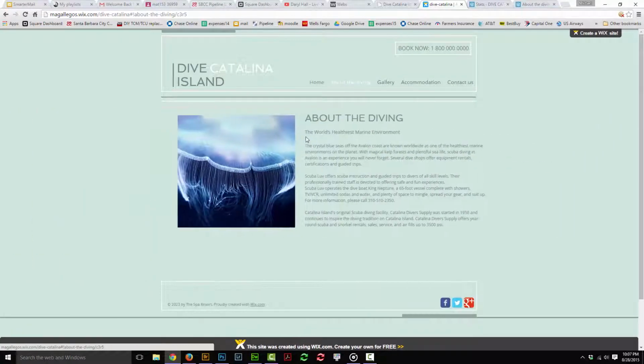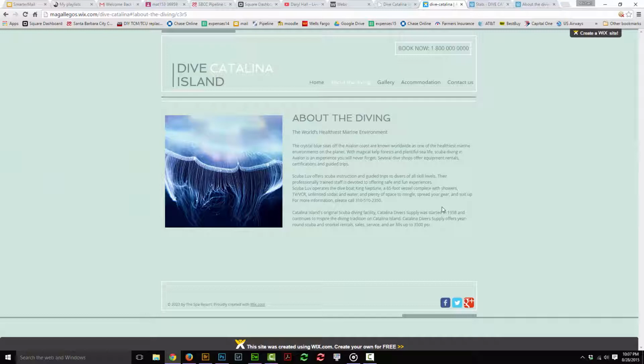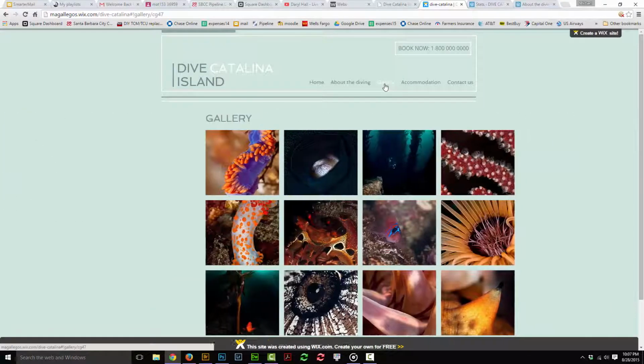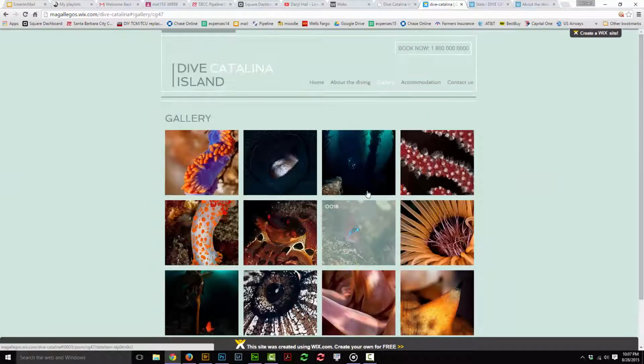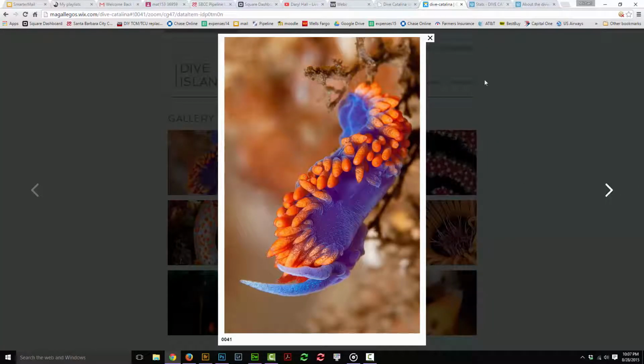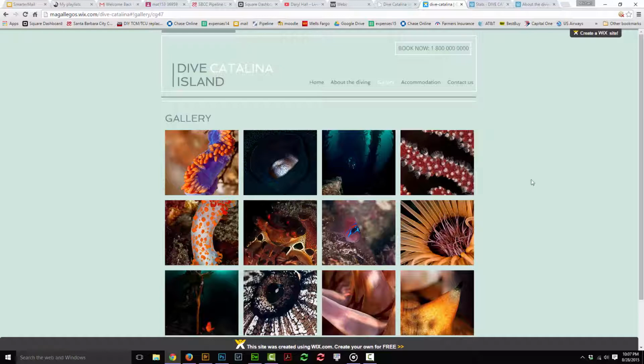About the diving, I put in the text here, was able to format the text a little bit and add an image in here. Again, it wasn't easily customizable. Same with the gallery. I put in images here. There wasn't much more I can do with it. It looks very similar to the one in the previous site that we saw.